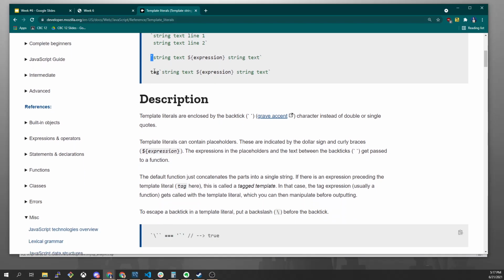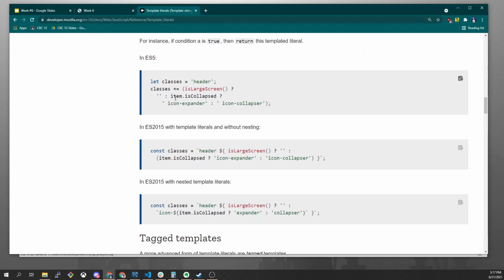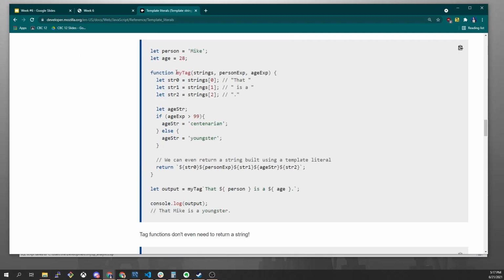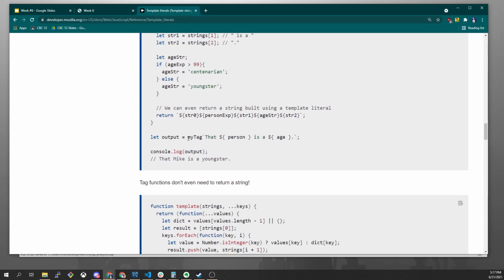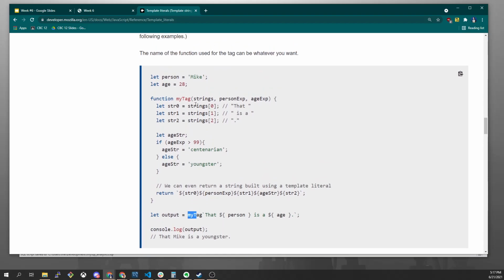There is some more complicated functionality here in that you can put a word before this that is a function, and let's see if there's an example in here. Yeah, like my tag. So you can create a function that does stuff with these template strings and then call it like this, which is advanced functionality. I've never had to use this, and so I can't even think of a real world example where this would be useful. Let's see if their example makes any sense.